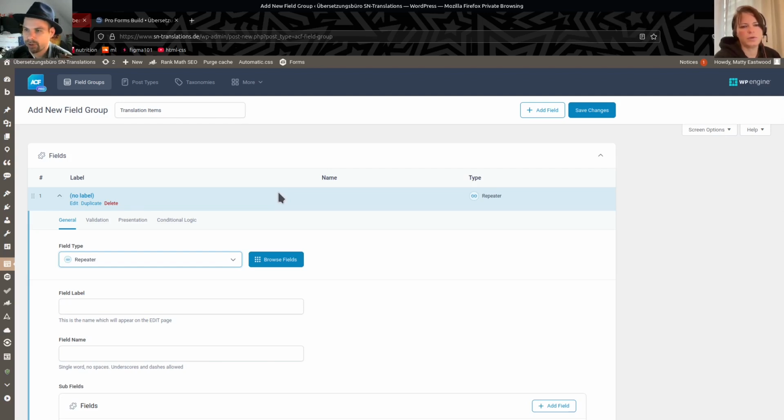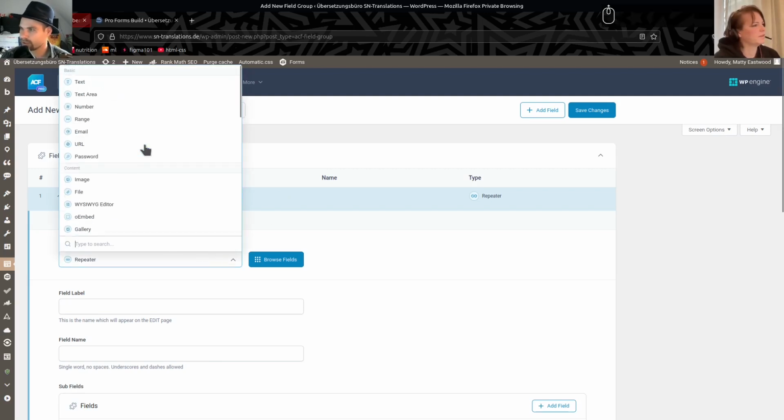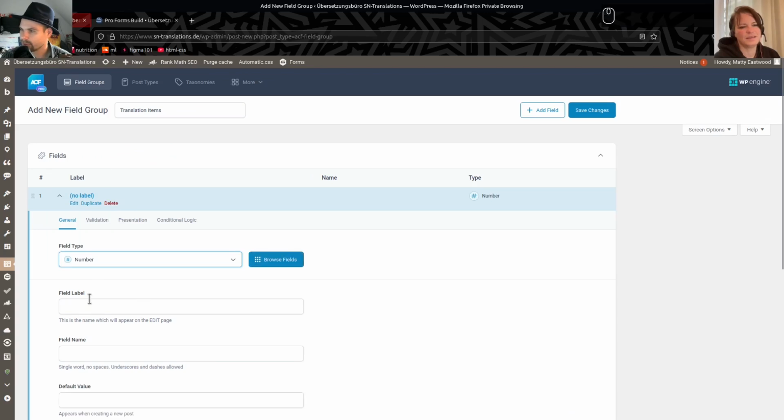Yeah, but you want to add the price to the item. Like if you have a driver's license, the base price is 25. So you need to add a price to any item. Ah, yes. Okay. The base price, the one without the options. So let's start with the number field. Okay.